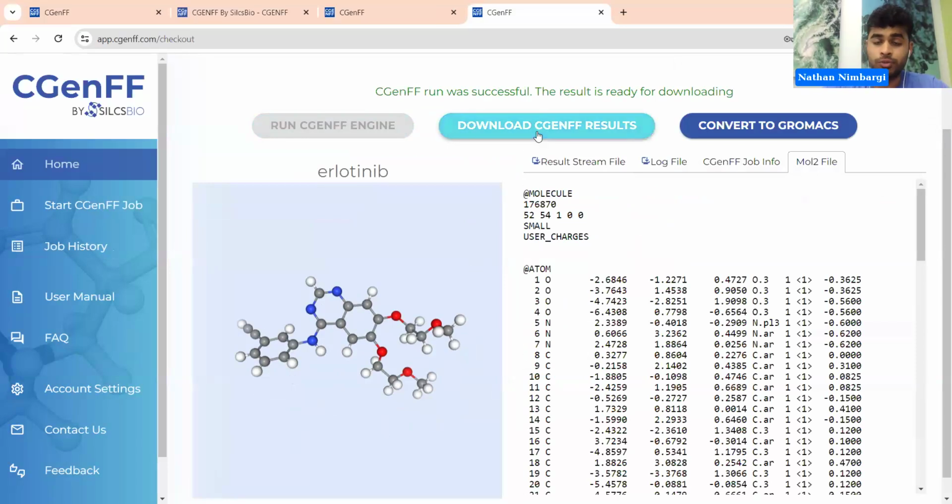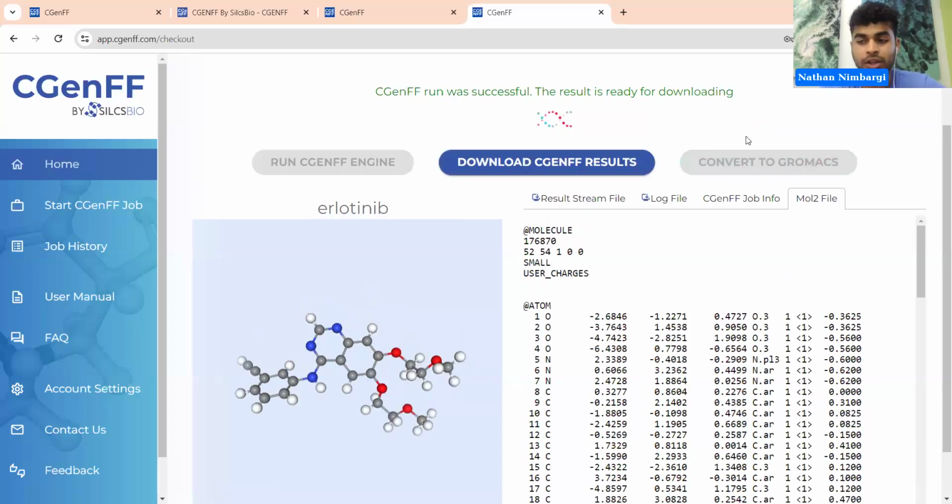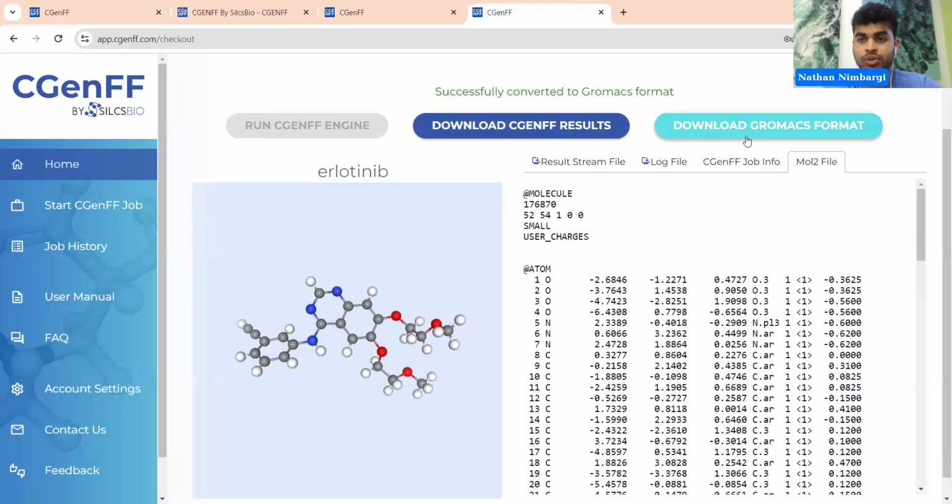file. You can download the CGenFF results directly here, or you can convert it to GROMACS and download those results in GROMACS format. So if you're trying to run that MD simulation with GROMACS, then this would be helpful as well. So that's a breakdown of how to run the program.